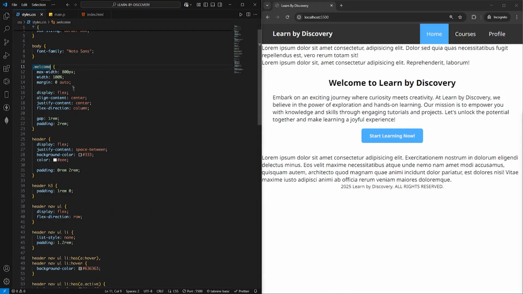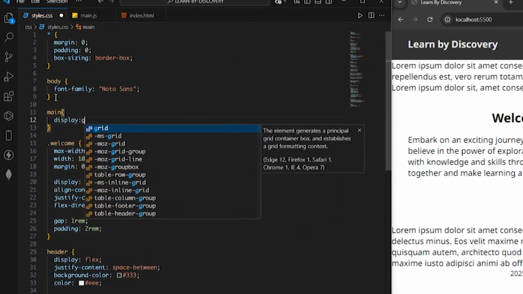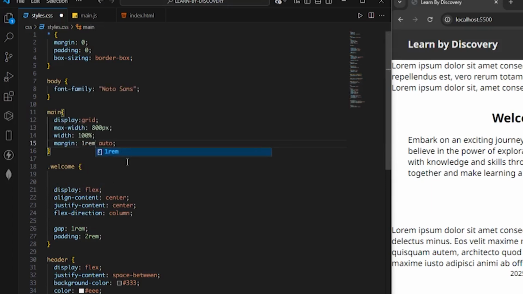Inside the CSS, create a rule set for main and set its display to grid. This allows us to arrange its children in a grid layout. Move the max width and margin properties from .welcome to main and change the top and bottom margin from 0 to 1 rem. Now comes the exciting part.